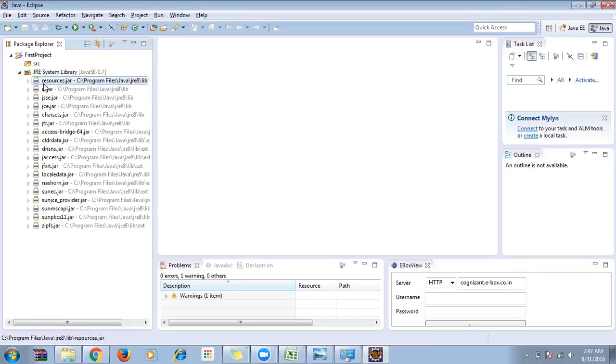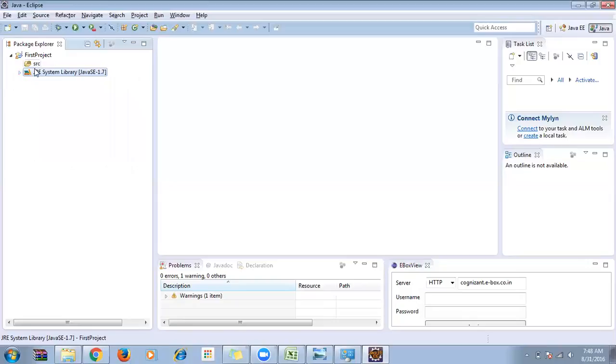What does JRE system library mean? You want to run your Java programs. For that, internally it needs some files, and those related files will be here under the JRE system library. It has all the information in this place. Whatever other things are needed are taken and then executed. Now we have the source folder. The source folder is the place where we will be creating the Java files. I'll right click.